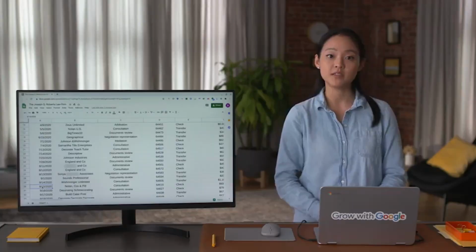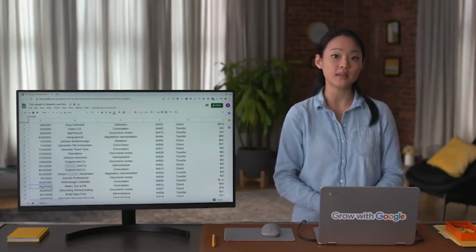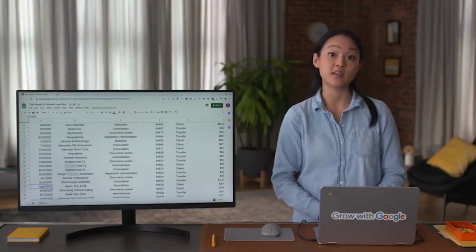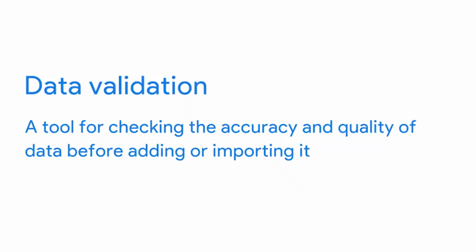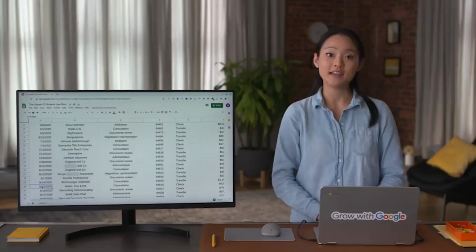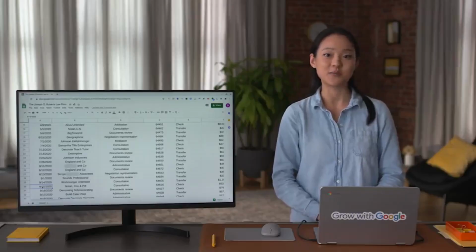Some spreadsheet applications have a simple way to specify field lengths and make sure users can only enter a certain number of characters into a field. This is part of data validation. Data validation is a tool for checking the accuracy and quality of data before adding or importing it. Data validation is a form of data cleansing, which you'll learn more about soon. But first, you'll get familiar with more techniques for cleaning data. This is a very important part of the data analyst's job, and I look forward to sharing these data cleaning strategies with you.